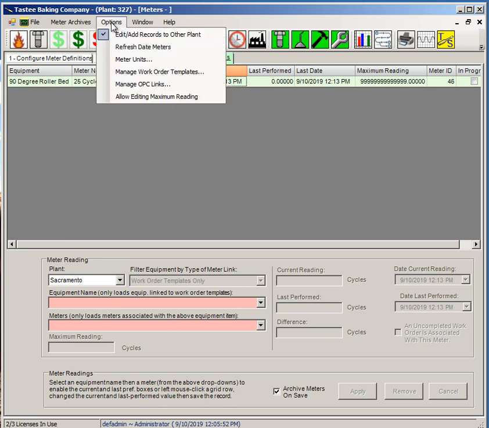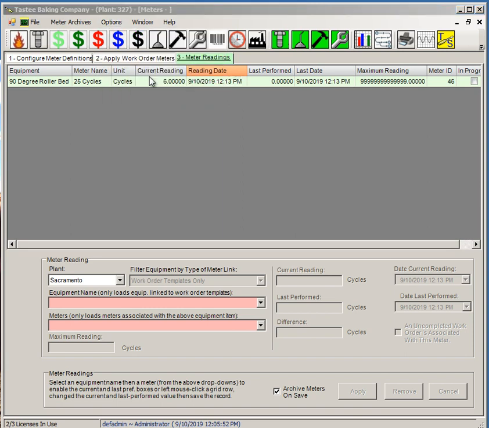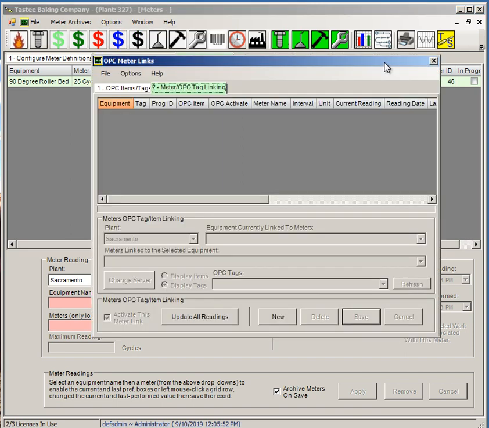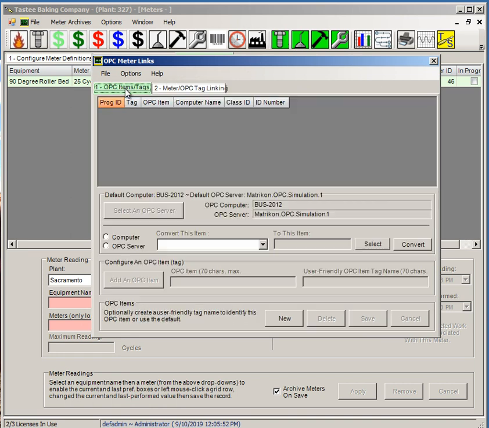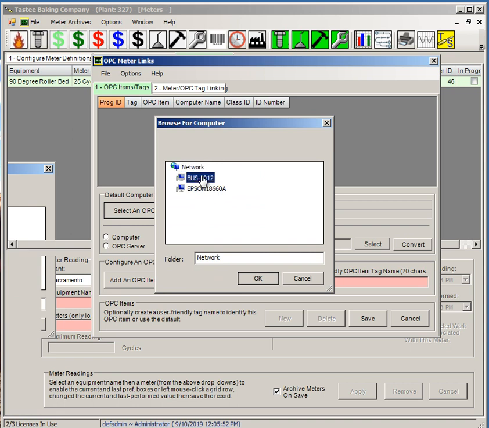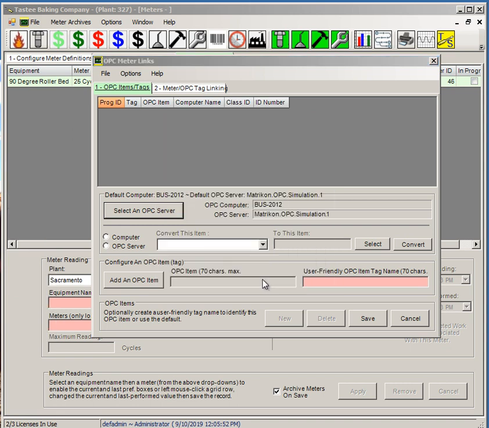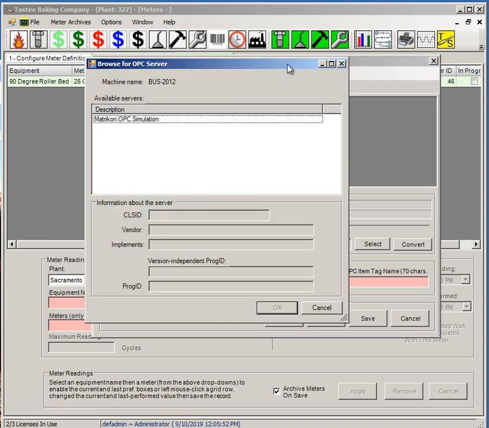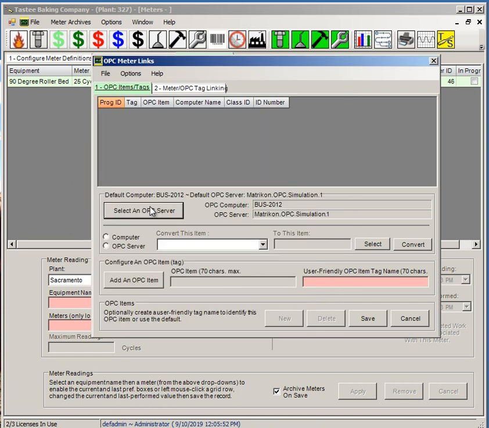I'm going to go to the Options menu, Manage OPC Links. I know I'm having to drag the screen back over here, but bear with me. Okay, so I have 2 screen tabs. I'll start with the number 1. I click New. I pick an OPC server. Now we have an OPC simulator on this test computer here in our shop. And it's called Matricon. It's a pretty nice system. Okay, so I've chosen my server.